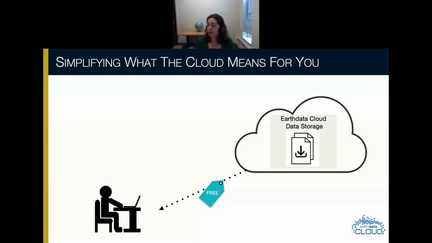But we have started to move many of our data sets to the Earthdata cloud. Just like our data on-prem, the data from the cloud can also still be downloaded for free using those same tools that you may already be familiar with. We'll also cover them in just a moment, such as Earthdata Search, or programmatically via something like curl or wget.